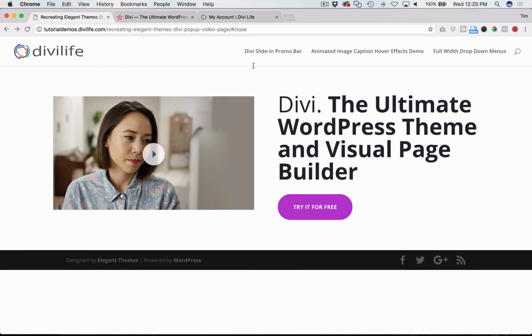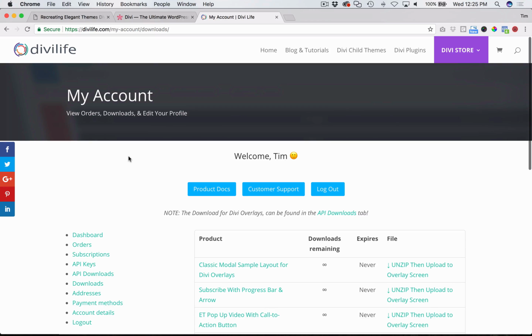To get started, the first thing you're going to do is log into your account. Again, if you purchased Divi Overlays, then you'll be able to download this layout. Once you log in, go down to the download section here, and you'll see the existing Divi Overlays template layouts that you can use. The one we're using today is the ET pop-up video with call to action button. Just click this right here, and that will download the file to your local computer. I'm going to go ahead and unzip that now so it's ready to go.